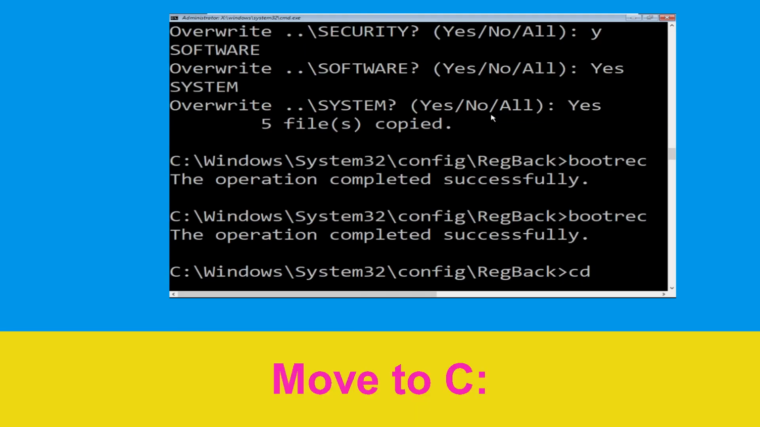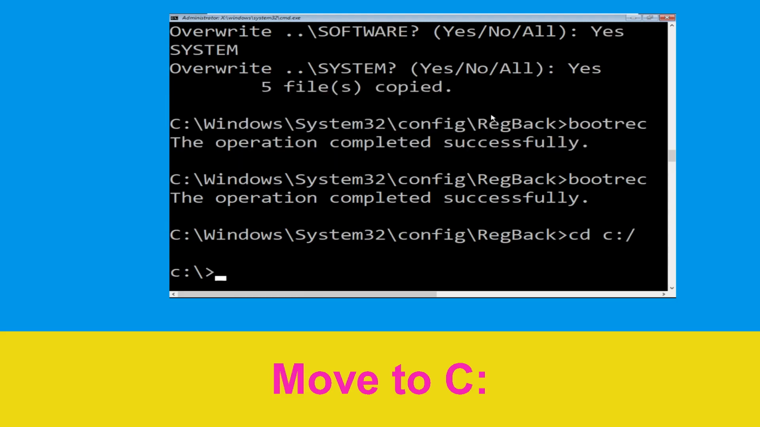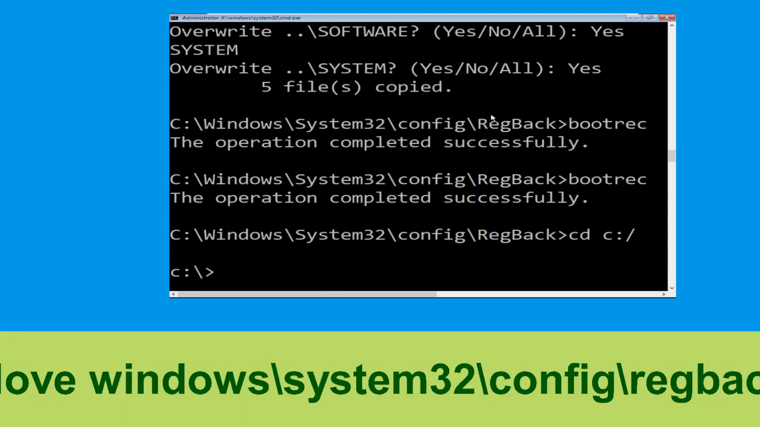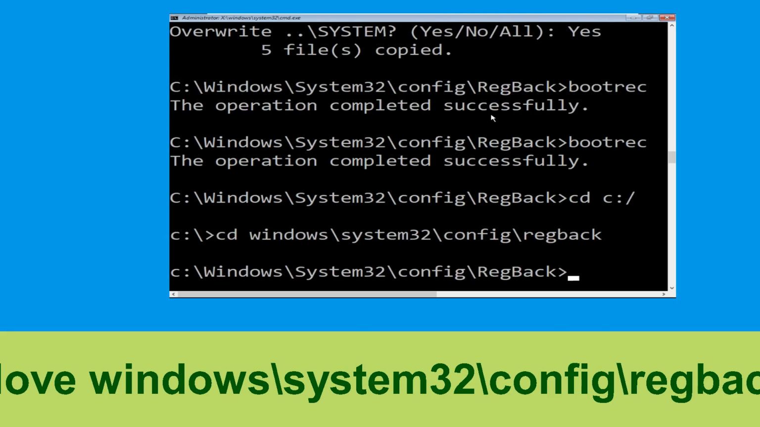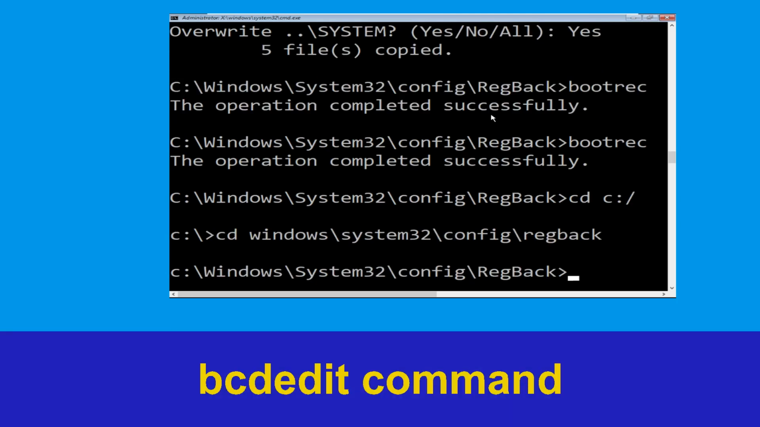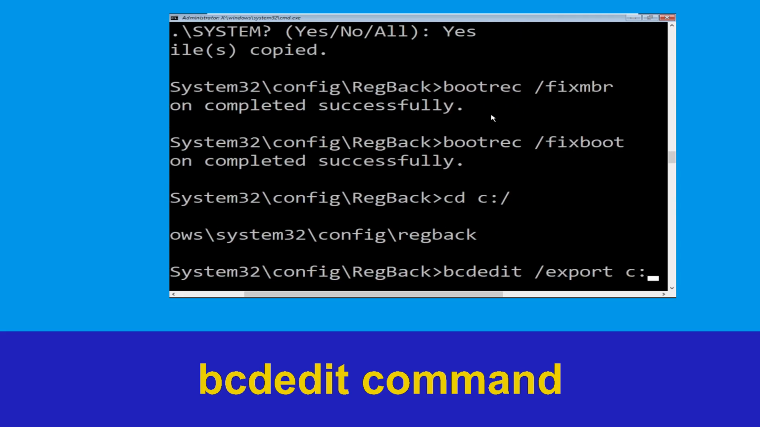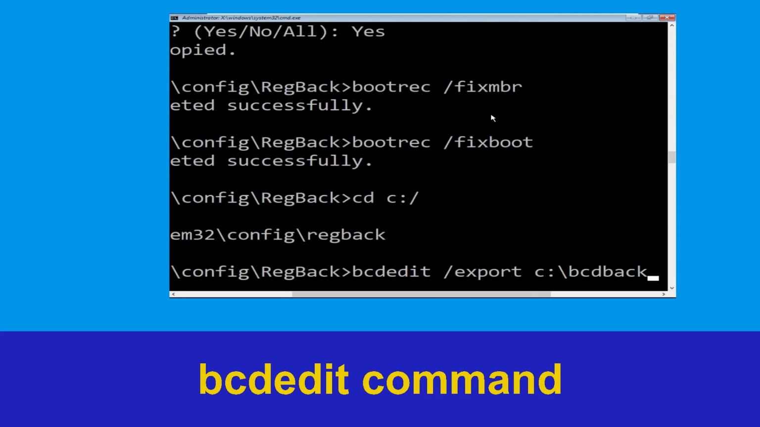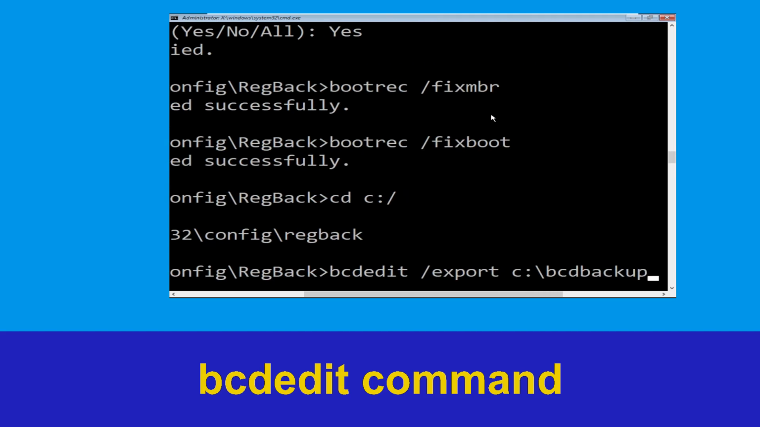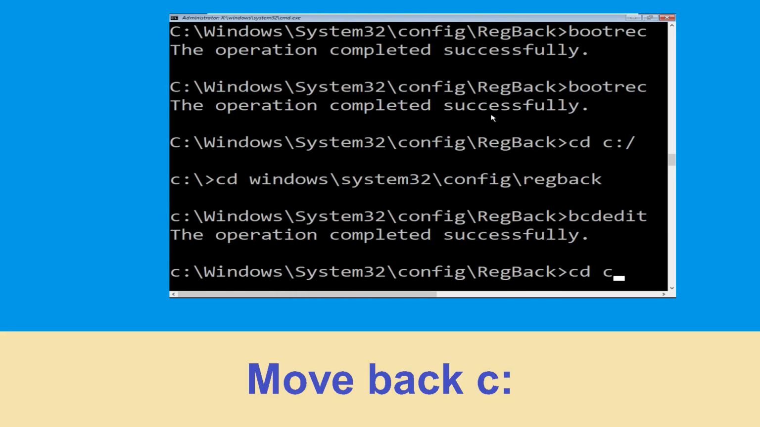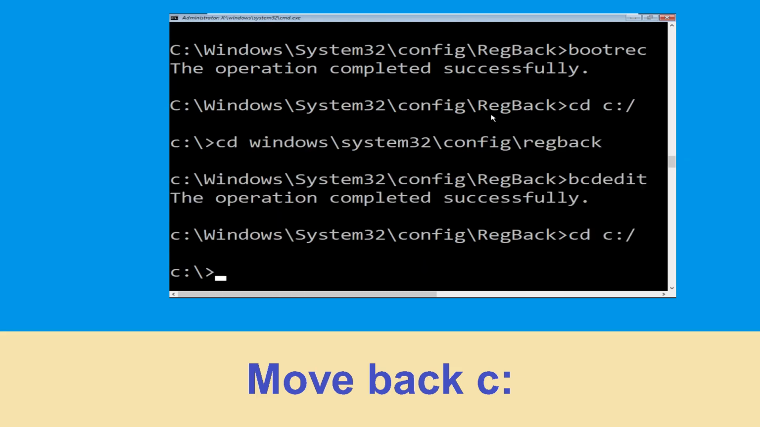Now type cd space c: / and simply hit enter. Now type this command cd space Windows /system32 /config /regback and simply hit enter to execute the command. Now type this command bcdedit space /export space c: /bcd backup and hit enter. Type cd space c: / and hit enter.